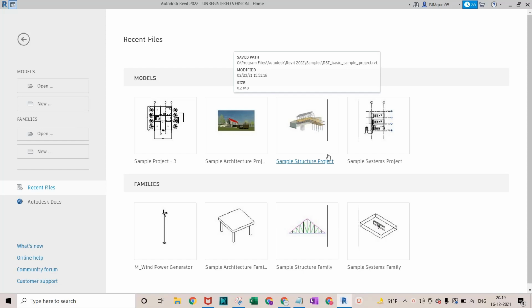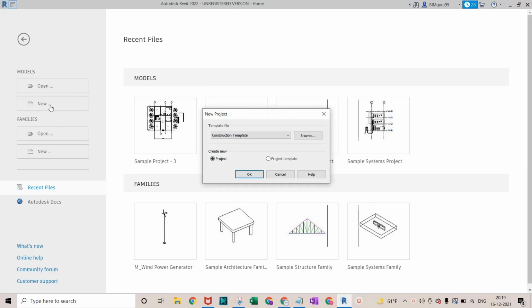So in this one, I'll start from scratch. This is a Revit window when you start Revit. Right here, I'll click on new because we will discover all the features from scratch only. So that is why I'll create a model from scratch. I'll click on architectural template right here and click on OK.